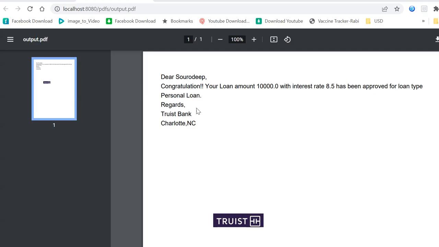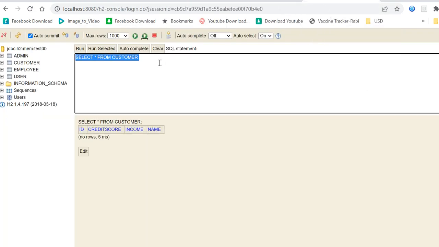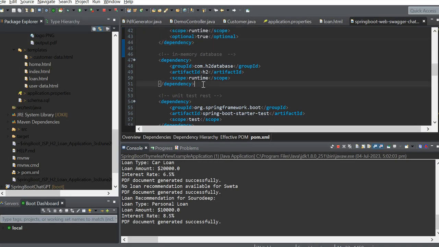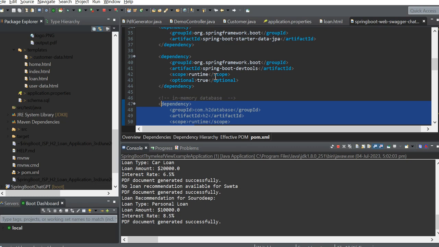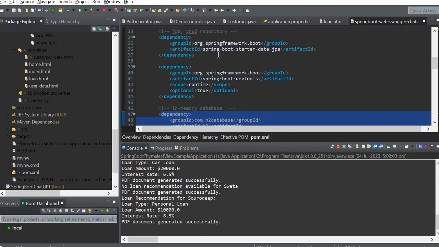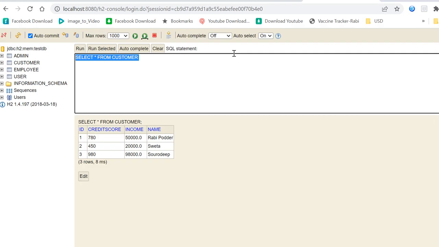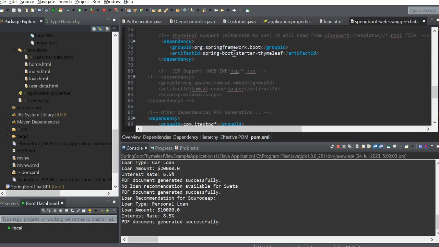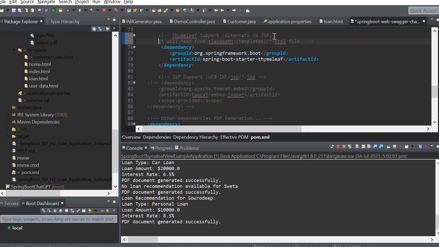Now you can check the H2 console here. If you execute that query, the database has already been generated. So for the H2 database, you have to write the H2 dependency and Spring Boot starter data JPA. And the next part is Thymeleaf. This is the alternative to JSP.